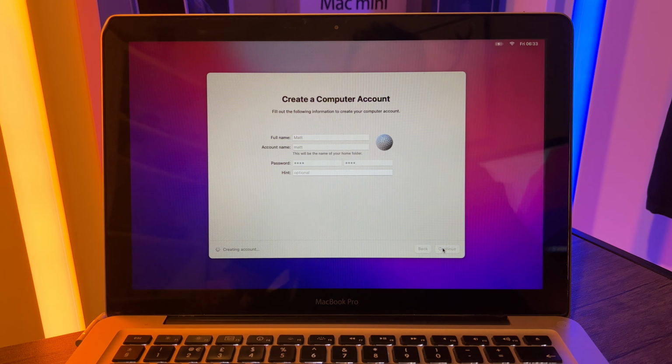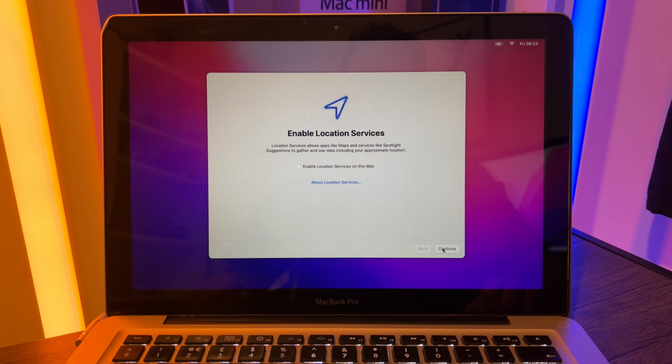Just click continue. Like I did say to you guys, your mouse might be a bit slow here if you are using an older machine, but those patches are coming very soon. I promise you, we're going to be installing those patches extremely soon. So let's just make this account creation. Next, let's enable location services, just to help with maps and things like that.